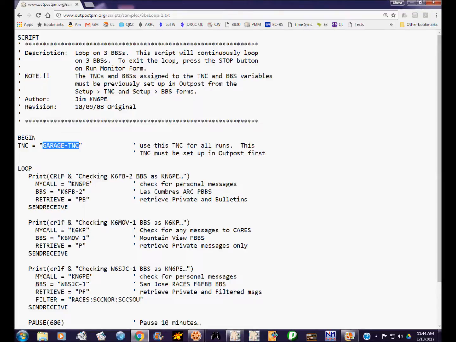If an example script has my call equals, you need to change that to your call sign, or a call sign that you are authorized to use, because that line of code in the script will actually change your my call command in your TNC to whatever call sign is inside the quotation marks.